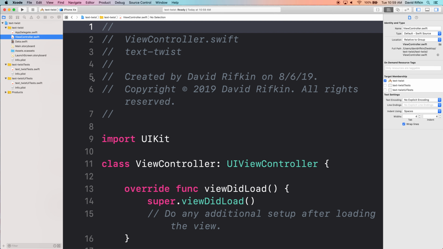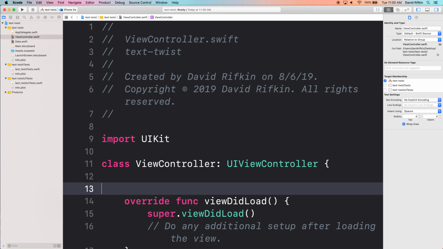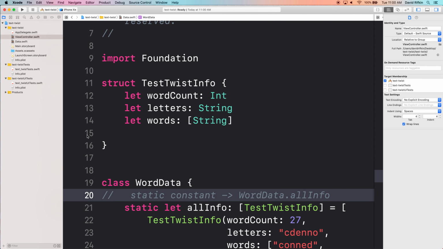View controller. I set a variable to word data. Sorry, I'm asking a slightly different question. I'm not asking how do you use them. I'm asking how should you structure your code? Oh, how should I structure my code?